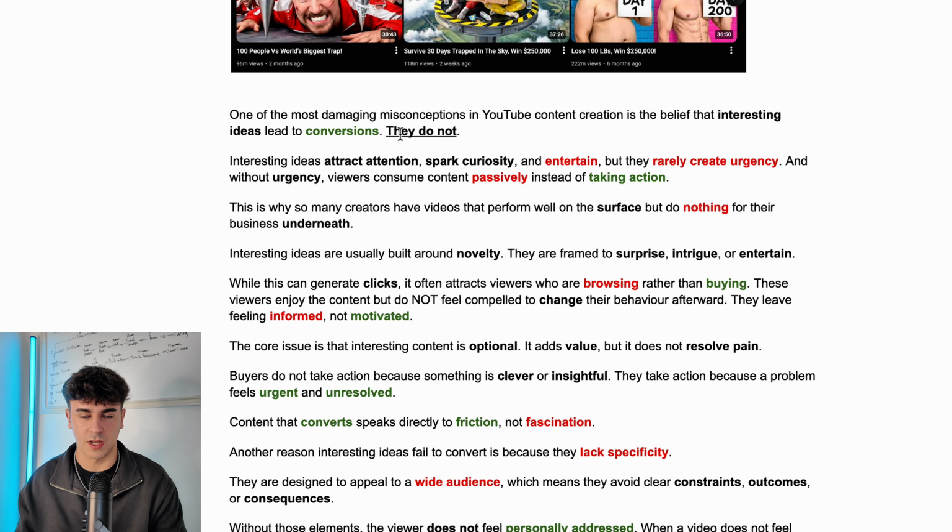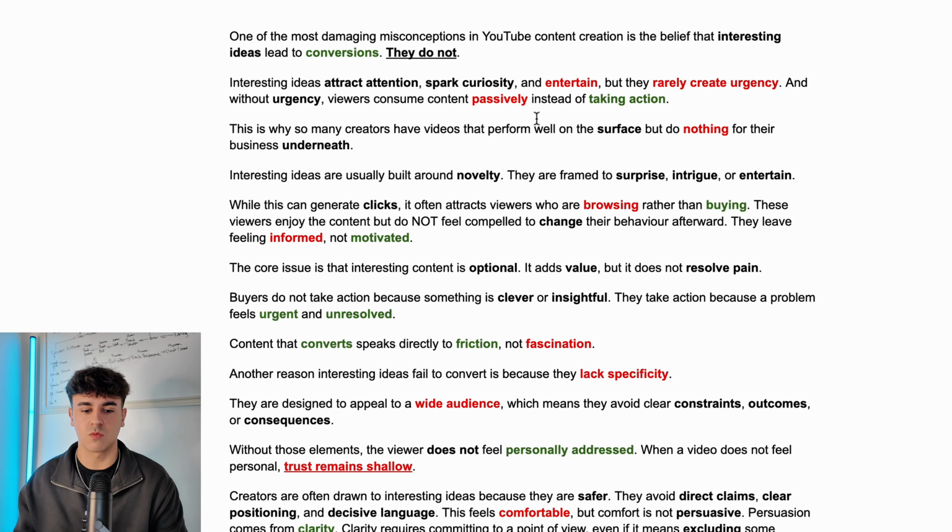One of the most damaging misconceptions in YouTube content creation is the belief that interesting ideas lead to conversions. They do not. Interesting ideas attract attention, spark curiosity, and entertain, but they rarely create urgency. And without urgency, viewers consume content passively instead of taking action. This is why so many creators have videos that perform well on the surface, but do nothing for their business underneath.